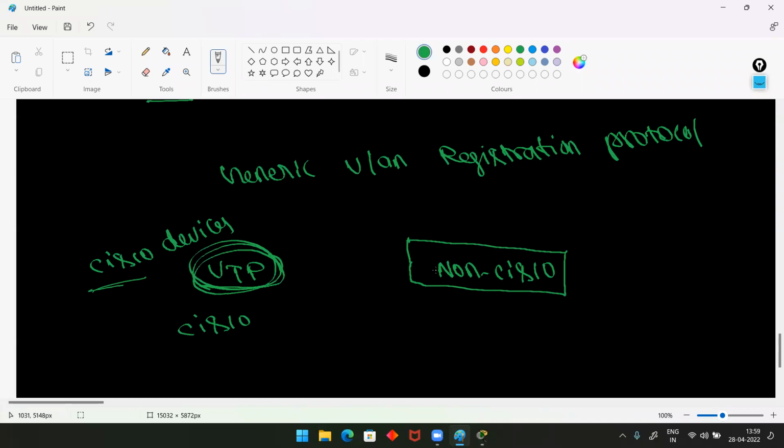In non-Cisco devices, there is one protocol called the GVRP protocol. This protocol works like VTP in non-Cisco devices.